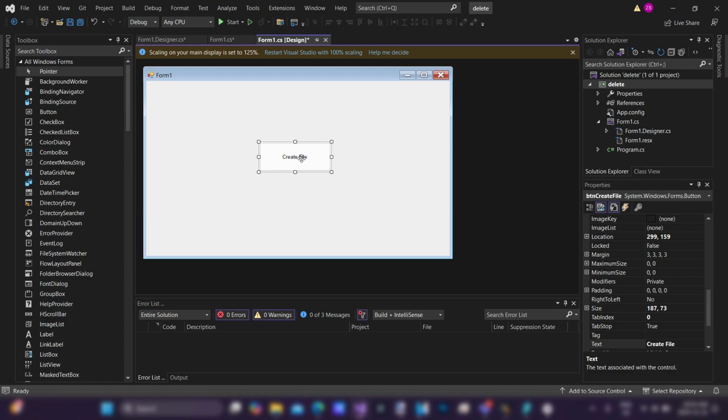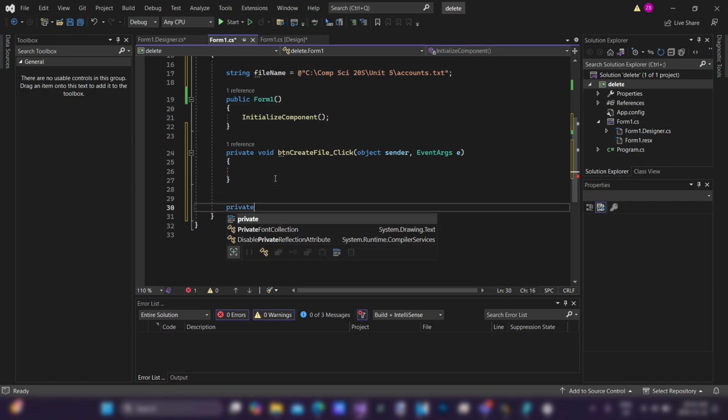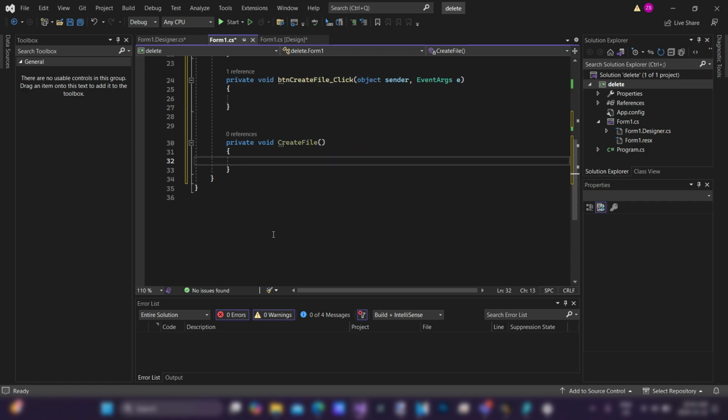Last video, we talked about functions. So when I click this create file button, I want to create a text file, and I'm going to do this in its own separate function. I'm going to call it create file. The code won't be too extravagant in this video, but it's a good habit to get into. So how do I create a file? There are too many ways to create a file in C#. I'm going to show you a pretty low-level, simple way, because we don't need all the bells and whistles. Let's just create a file.